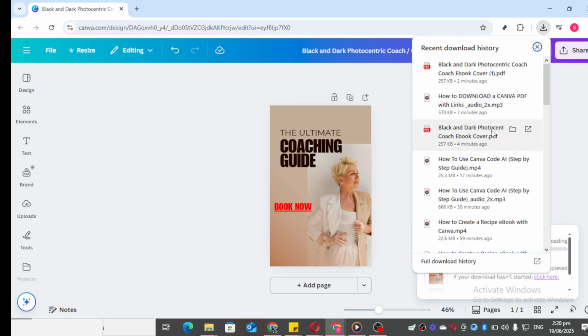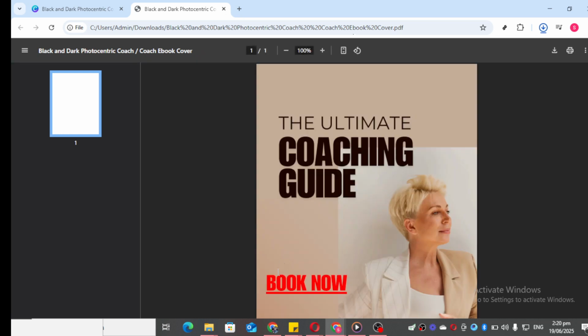After it's finished downloading, make sure to check your file. Open up the PDF and click on your links to double-check that everything is working as it should. And there you have it. You've successfully downloaded a PDF from Canva that retains all the clickable links, making your document user-friendly and interactive.